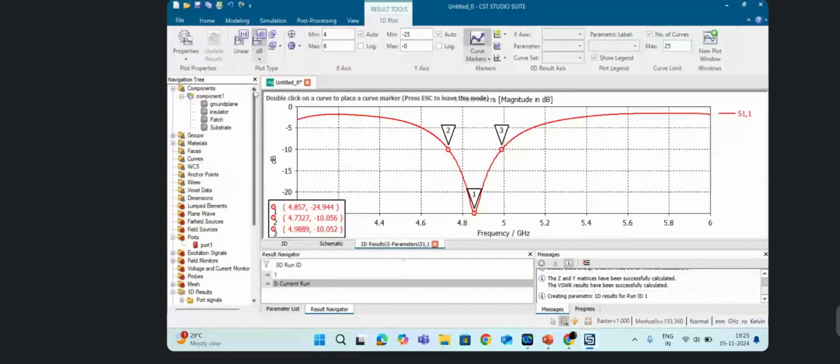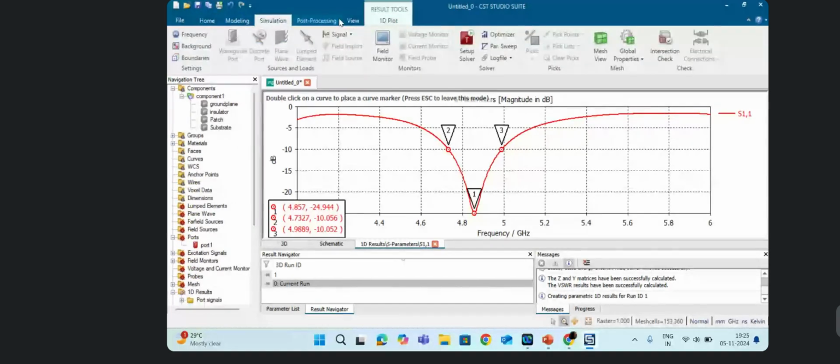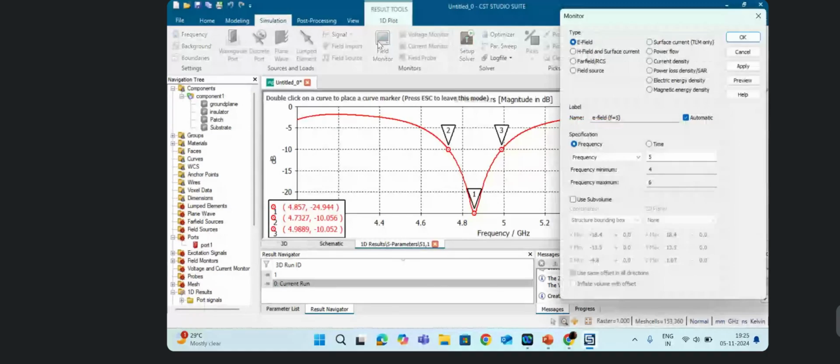Okay. So in order to view this in 3 dimension, just go to simulation, just note down the steps. Okay, note down the procedure. Go to simulation, click field monitor, press or click far field RCS. Okay, click far field RCS.